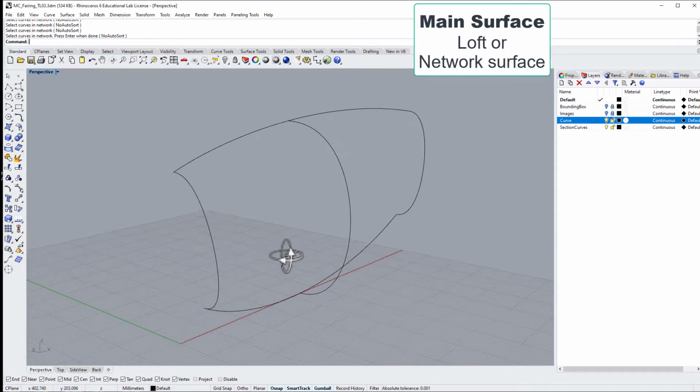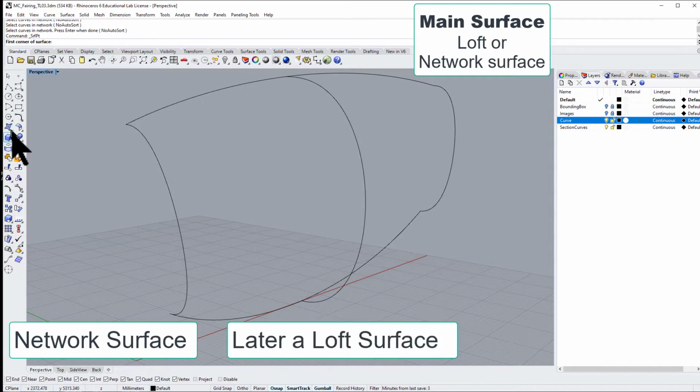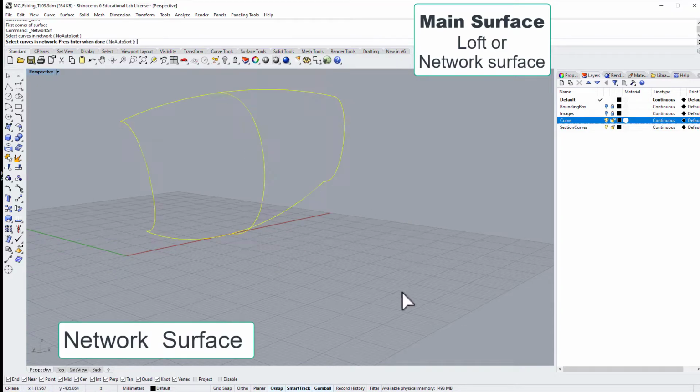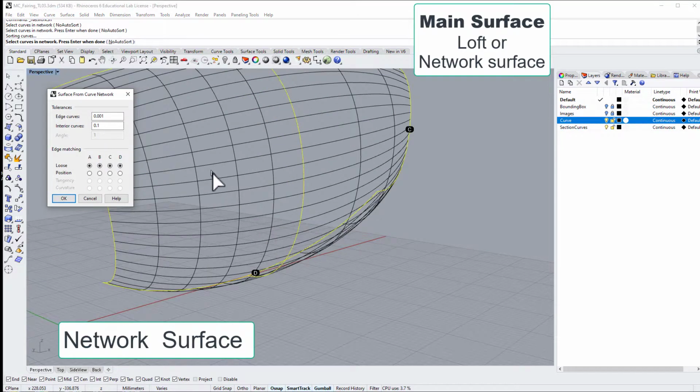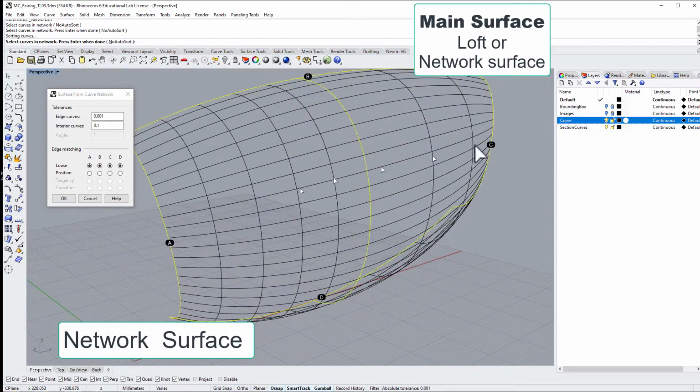Main surfaces with two different tools. Let's first start with a network curve tool. So I go for this one here and just grab all the curves and say okay to that. And what we have now is a surface with a lot of control points.